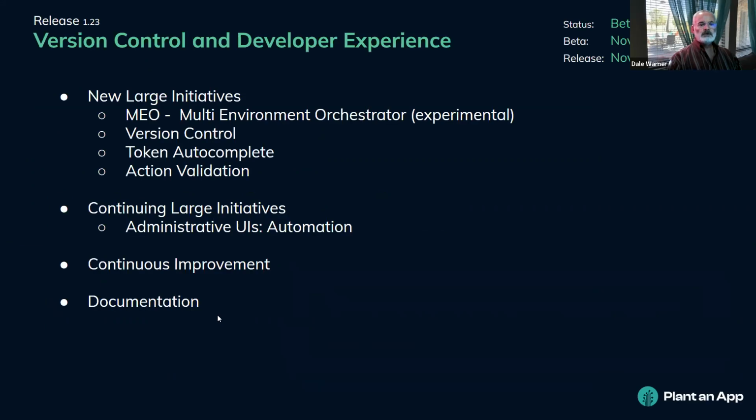So quickly, product roadmap update. I covered this in depth in our last episode. If you missed it, I encourage you to look at episode 115. But our major direction is version control and developer experience.